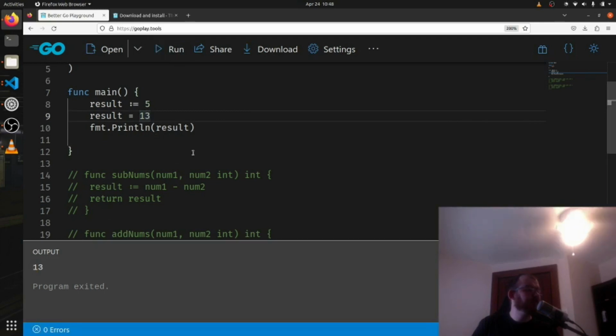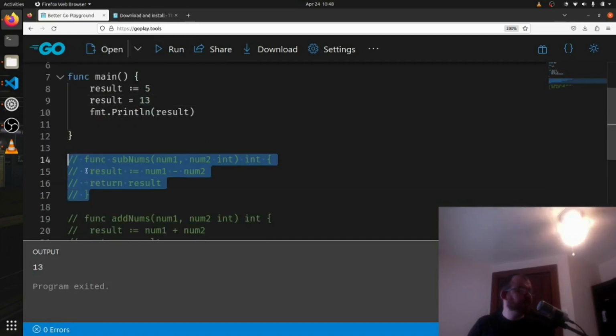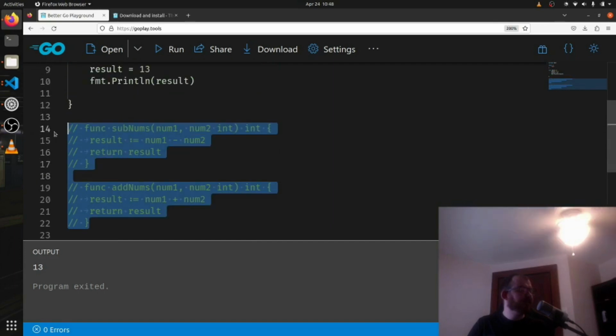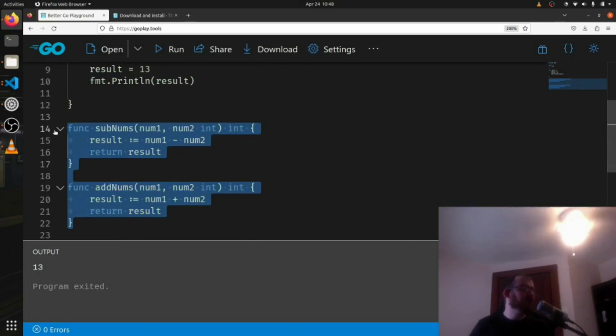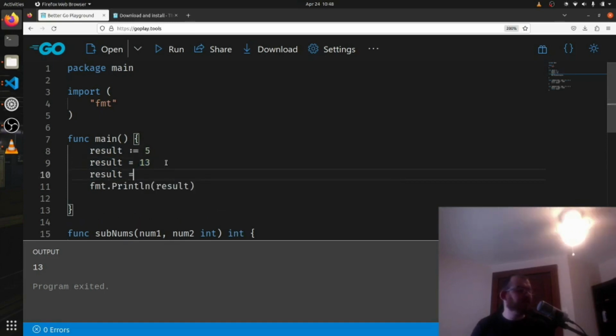Yep, we get 13. Now that will cause some issues. Let's talk about these down here now. So that could cause some issues. If you weren't aware that you reassigned it to 13, you would be expecting 5, but of course you reassigned it here, so you get 13. So just something to think about. We could reassign it again like this, and now we're going to get result as 7 because we reassigned it here, here, and here.